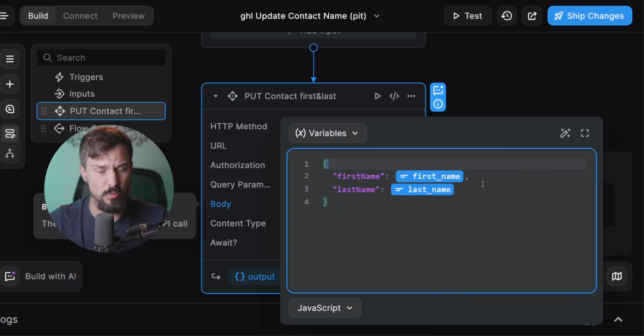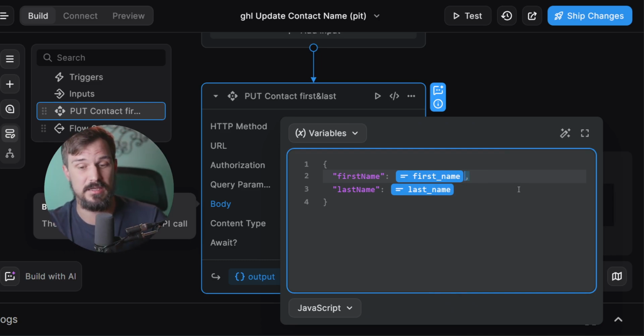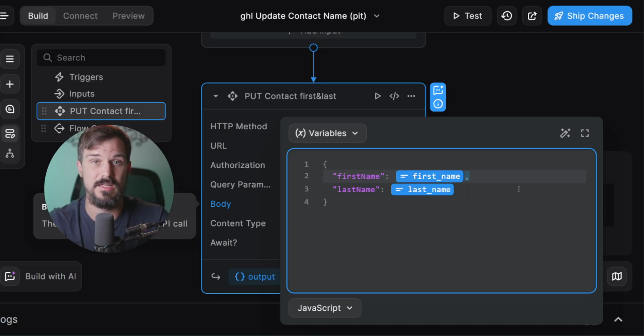Now, one quick note here. See that comma right there? It can only be after first name, and it needs to be after first name. If that's not there, or it's also under last name, it will fail.